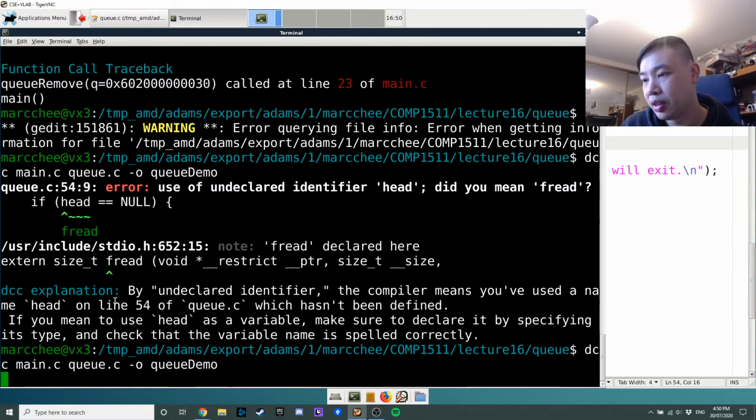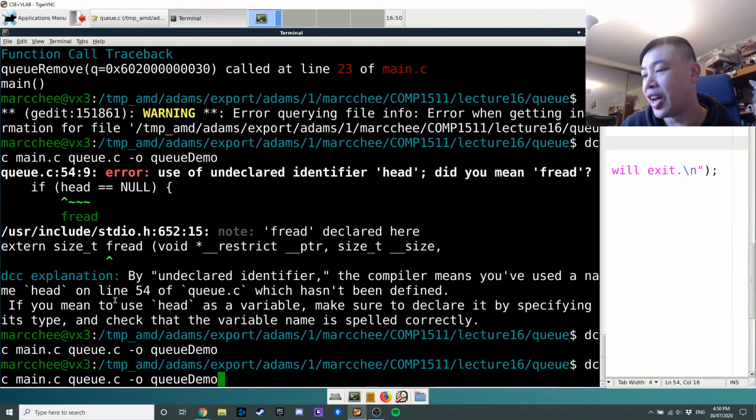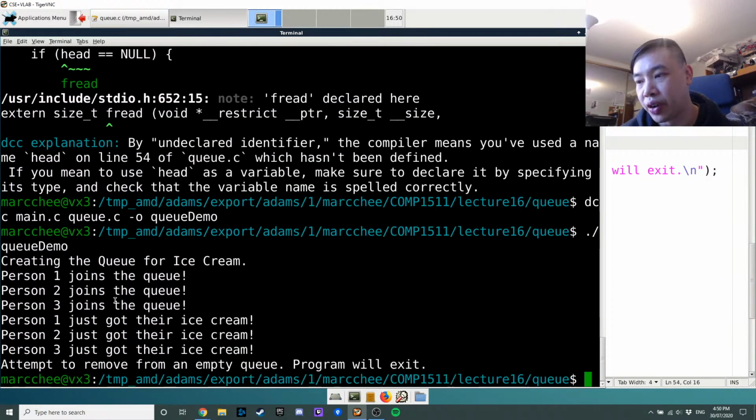Okay, so now it's compiling. And we do this queue demo, and okay, now we have a better resolution to what's going on here. 3 people joined the queue, and then we tried to remove 4 people from the queue, and the attempt to remove from an empty queue caused the program to exit at that point. But it's not just crashing, we're exiting a bit more gracefully, which is nice.